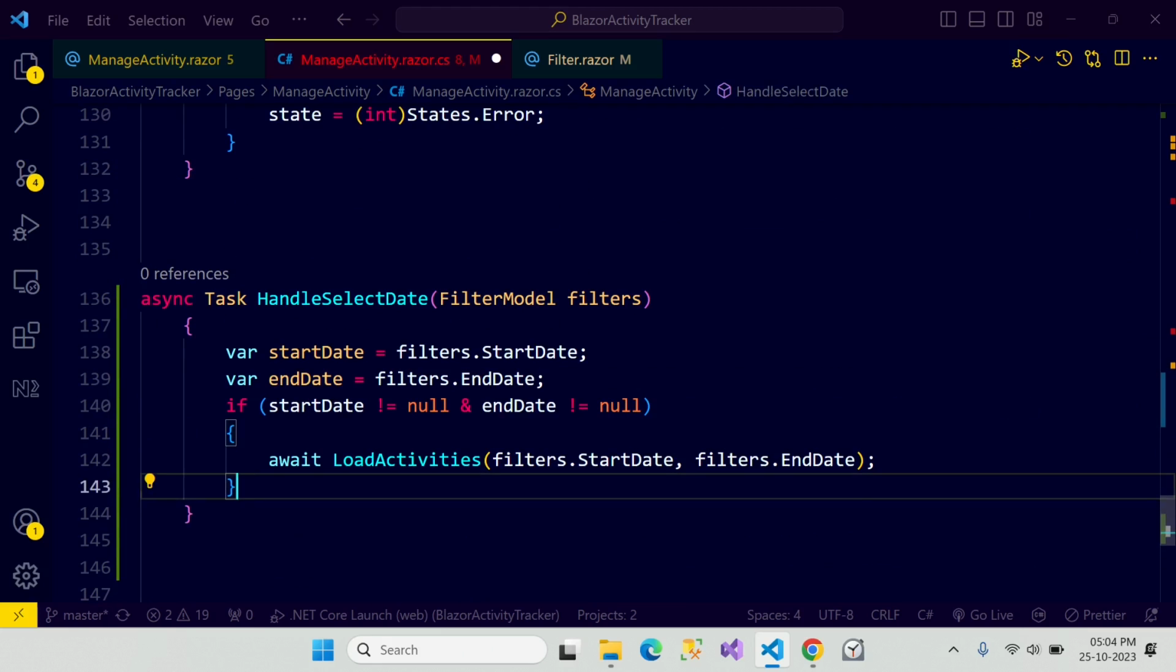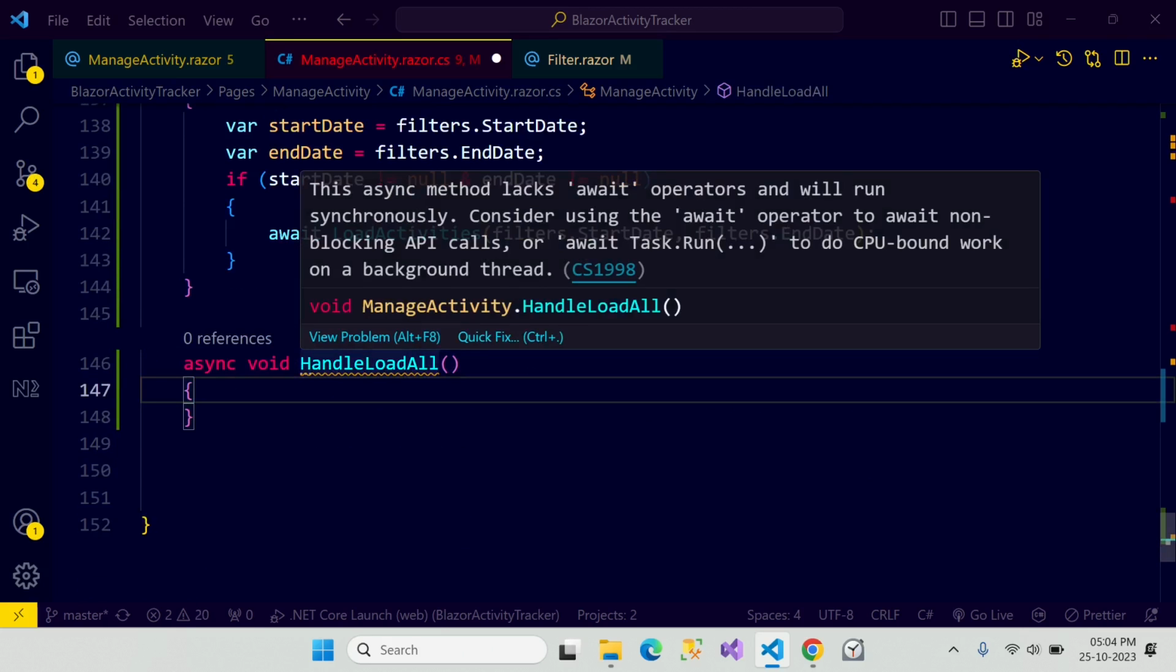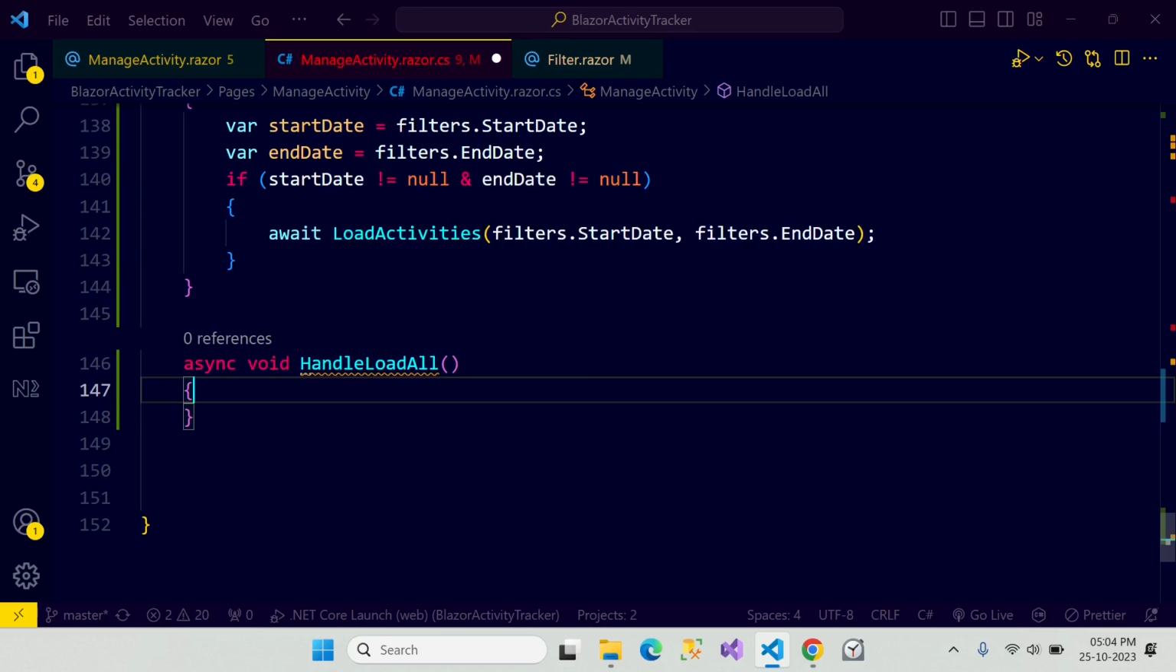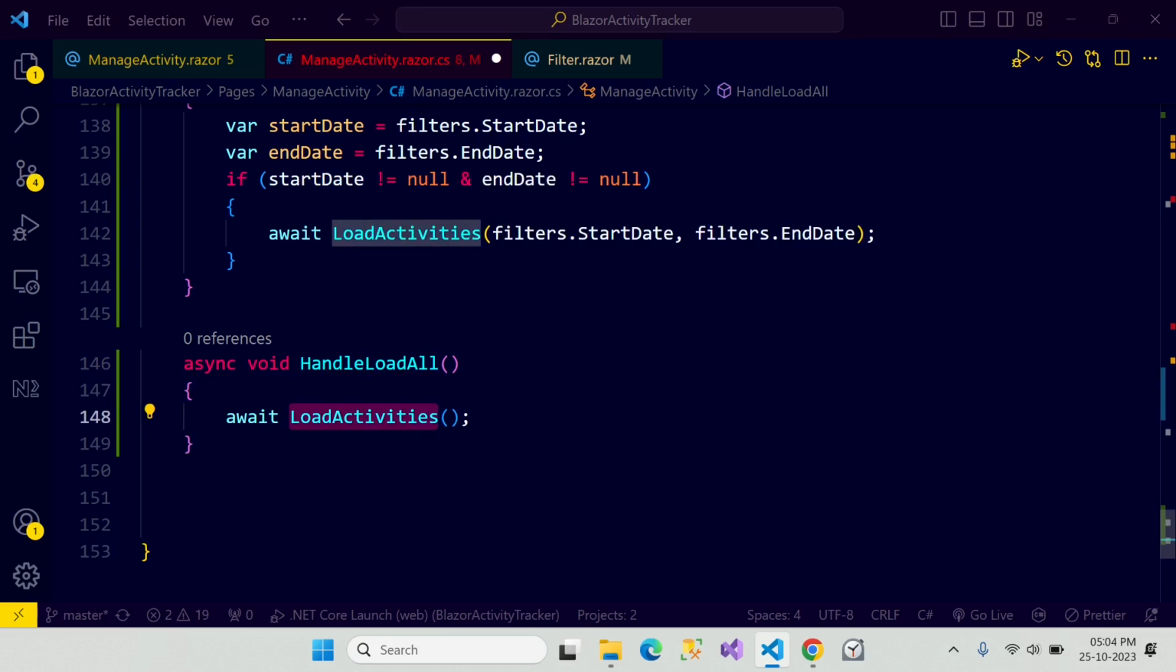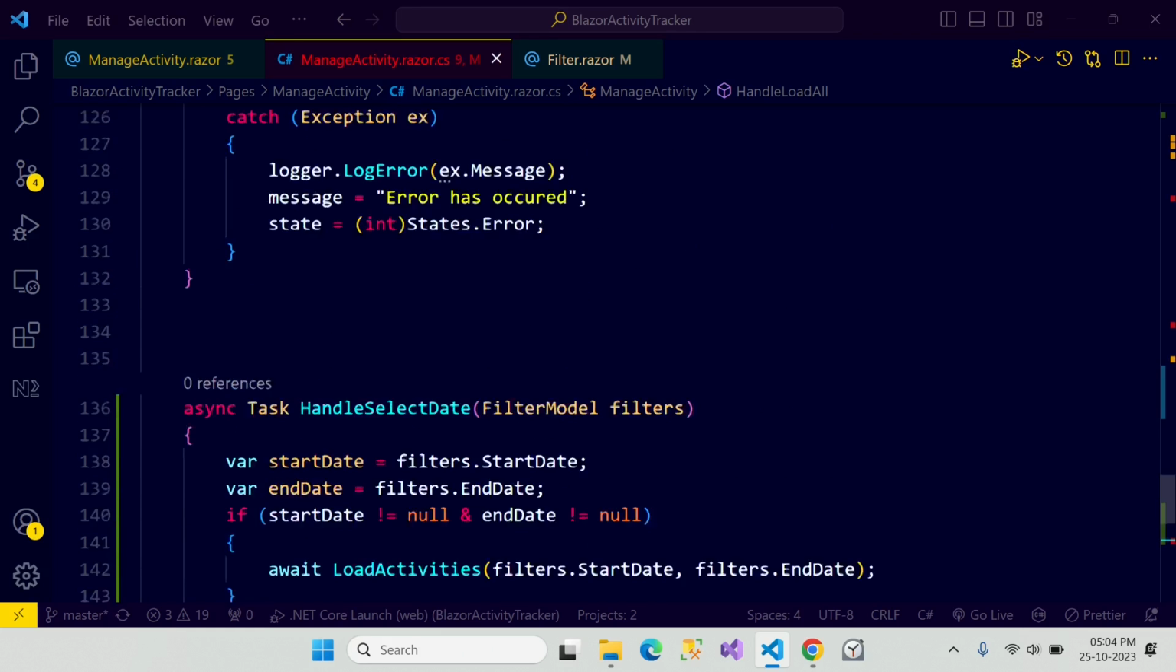Okay, and now we will define this HandleLoadAll method, and we will call the LoadActivities method without any parameters, and the StateHasChanged method. Whenever we are doing something from our child, the state will not change. So that's why we are using the StateHasChanged method here, because we are trying to change our state from the child, so we need to call this method. Okay, so that's fair enough.